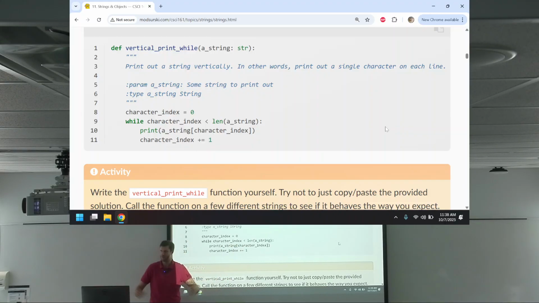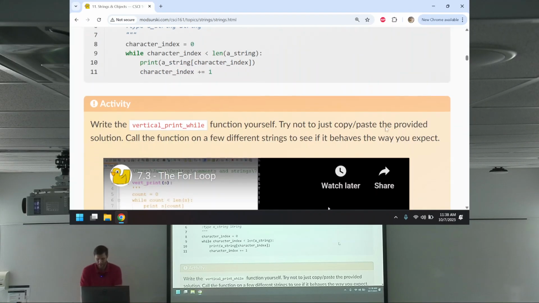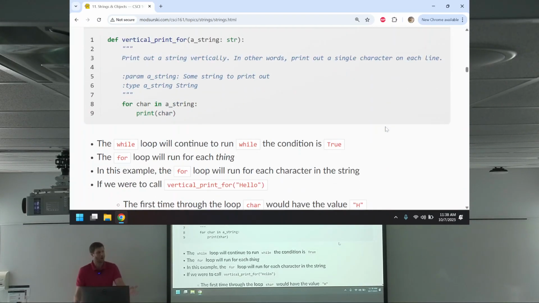Right? Yeah. So character index starts at 0. While character index is less than the length of the string, print out the string at character index, increment. So first time through the loop, this will get the string at index 0, or the character index 0, then 1, then 2, then 3, and so on and so on. It's the same as this functionally, but you can see the syntax is arguably a little simpler.